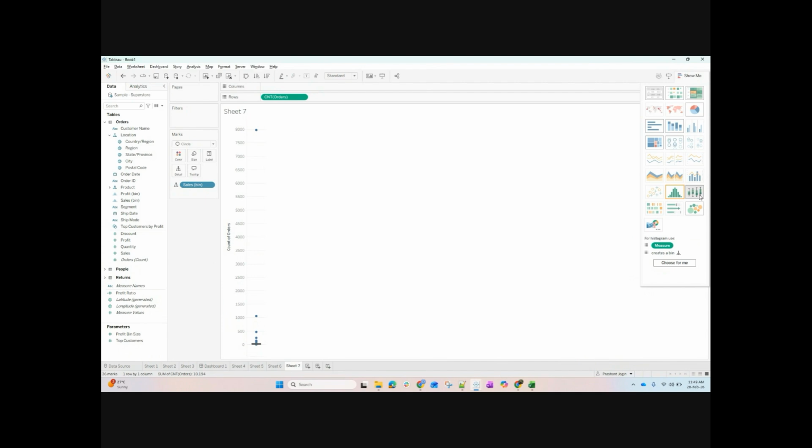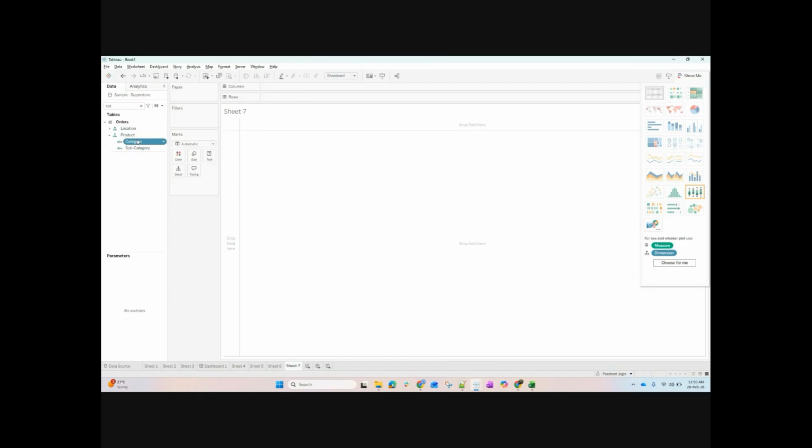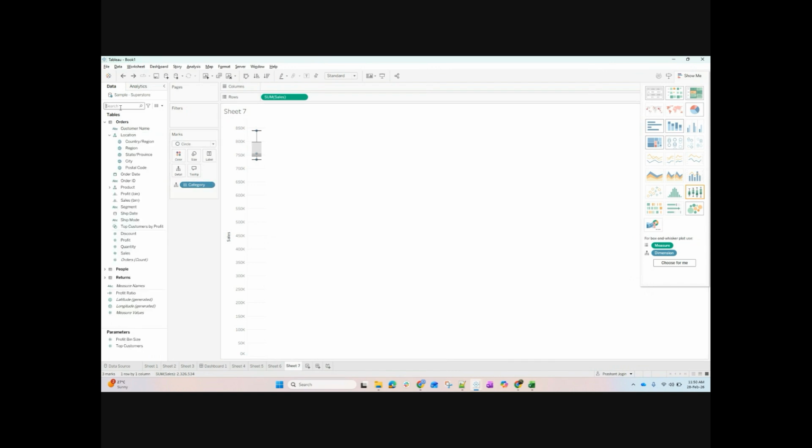Now the whisker plot chart. We need one measure and one dimension. Let's see, category and sales. You can search for fields here if there are too many. And I will bring subcategory.